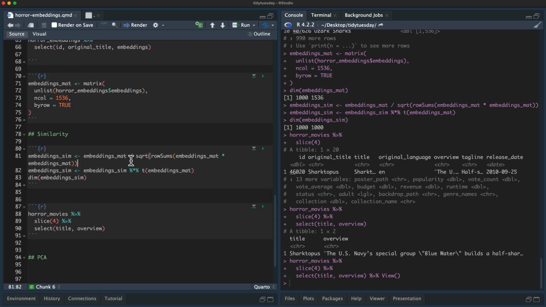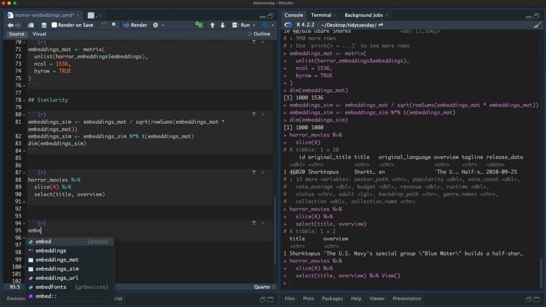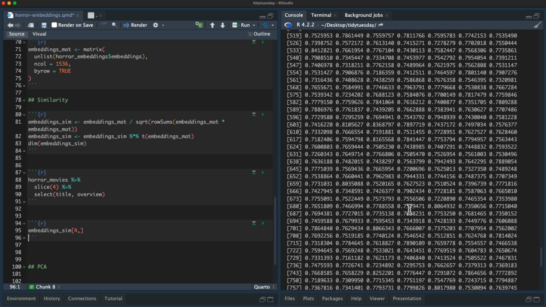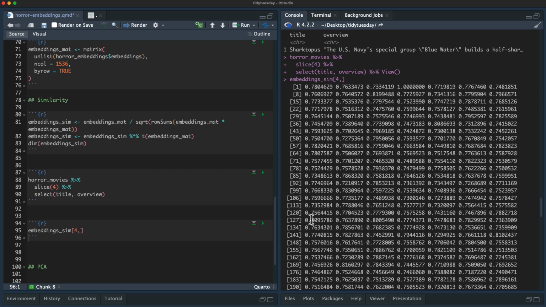Let's say I'm interested in that text, and I want to find texts that are most similar to that. So what I can do is pull out from the similarity matrix the fourth row, which will be the one for Sharktopus. This is for all the 1,000 movies that we have. How similar is it? The fourth element is 1, because that's where Sharktopus is compared to itself. And then this is going to be symmetric around the diagonal. Notice we've got a lot of 0.7, some 0.8.